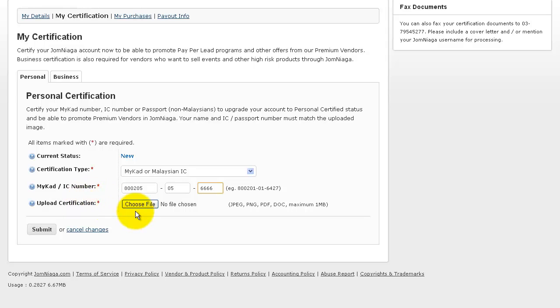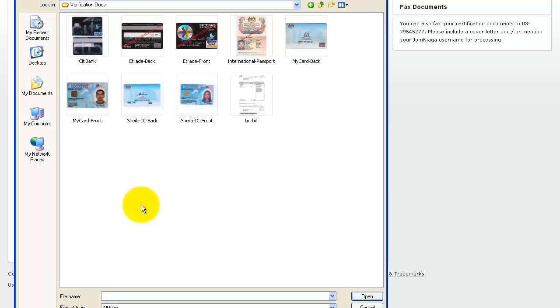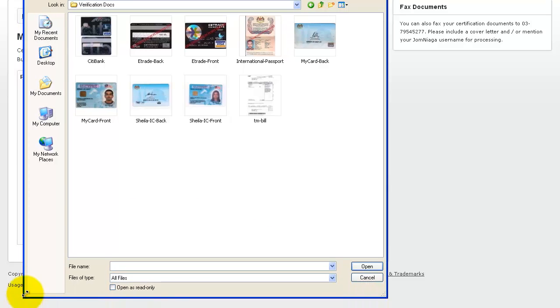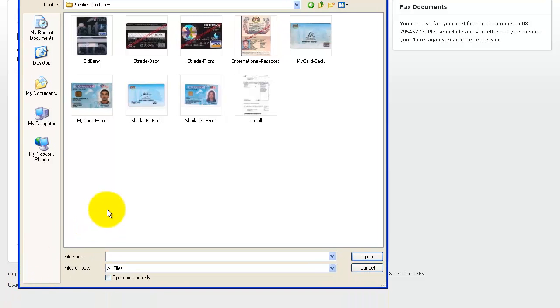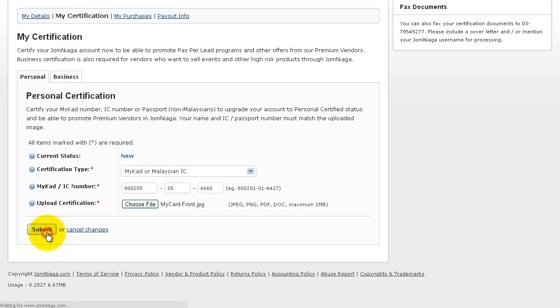Then choose the file that you want to upload, and this file can only be an image file in JPEG, PNG, PDF or DOC to a maximum of 1 MB or 1 megabyte only. So make sure you take the time to scan your IC, put it into a Microsoft Word document, or put it into a single image before uploading the file here. Next, click choose file and then select the image of your IC number, of your Malaysian IC card or your passport if it's international. Okay, select that and then click on submit.